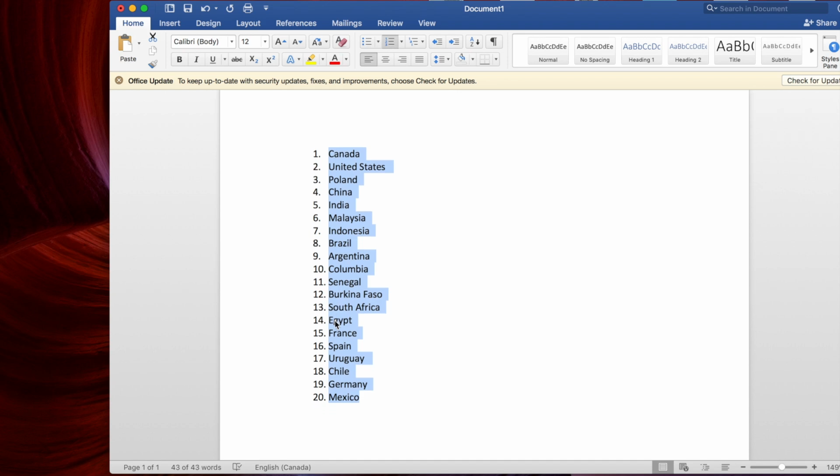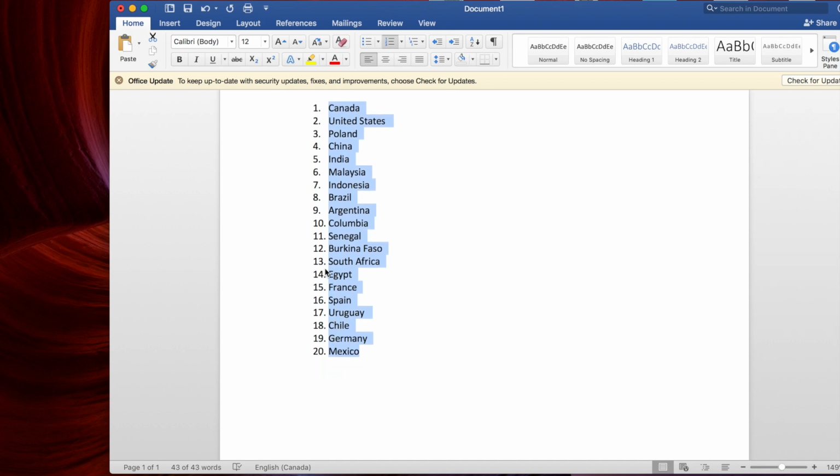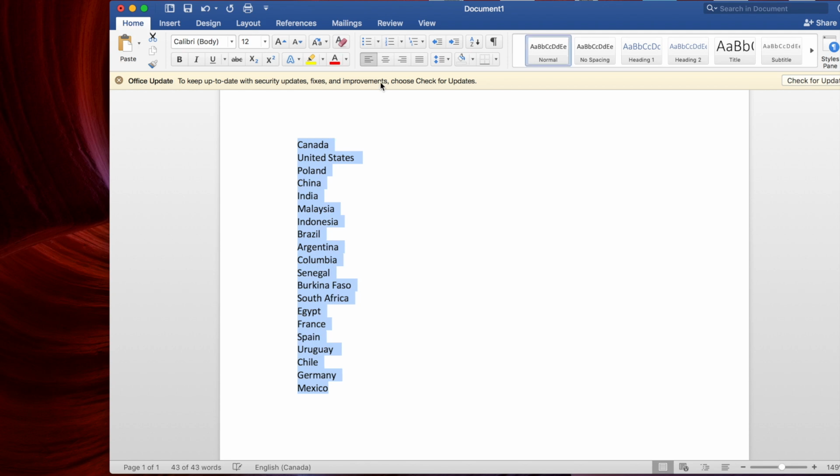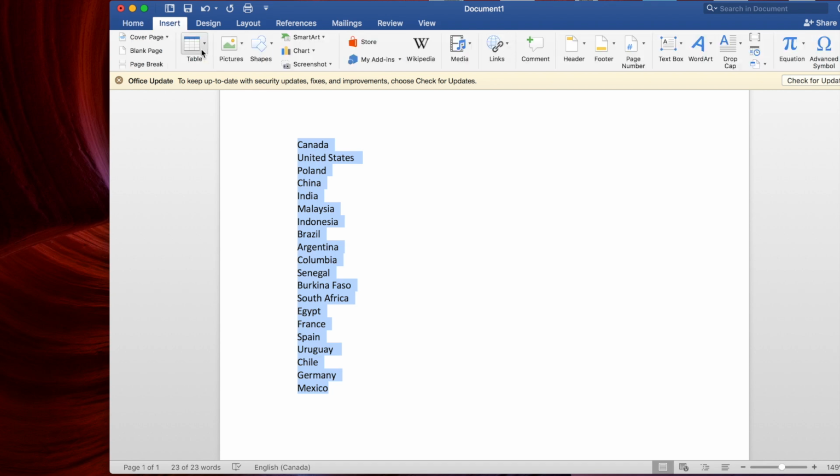Okay, so I have a list of 20 countries here, and I'm going to convert this into a table without the numbers. You can have it with the numbers, but I'm going to do it without. For this to work, make sure you don't have the numbers here. Just have a regular, unnumbered list like this.